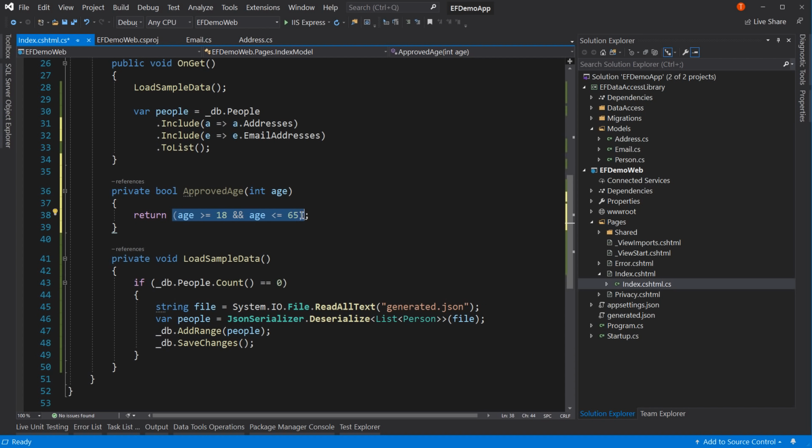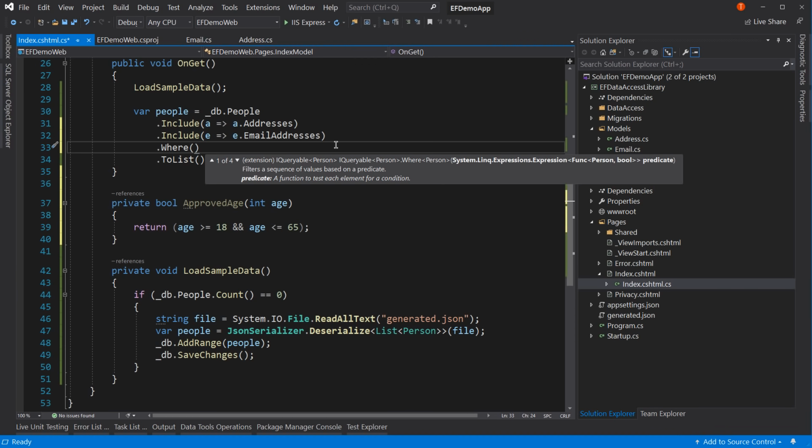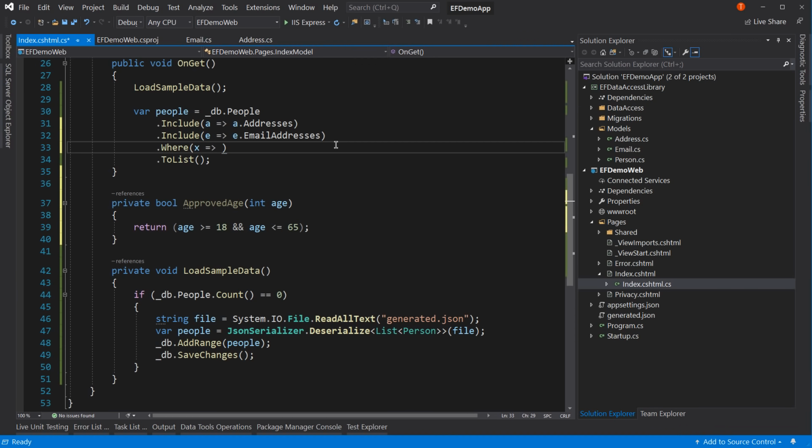If it is, return true. If it's not, return false. So that's the approved age. Now, this could be put into a query parameter, but I'm going to put it into a where clause like this. Where x arrow function, I'm going to say ApprovedAge for x.age.